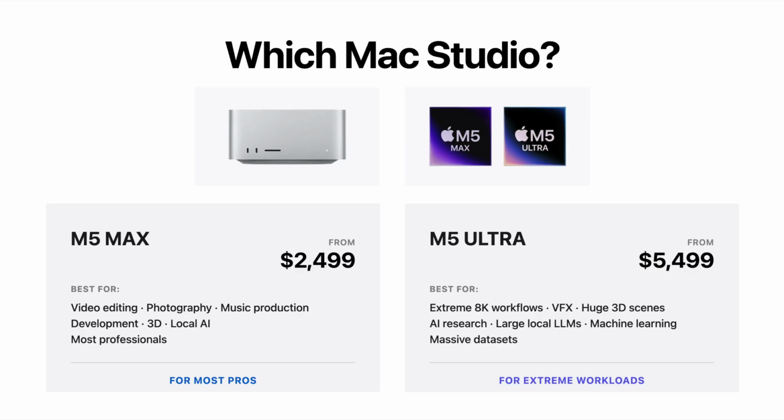And that brings us to the big question: which Mac Studio actually makes sense? For most creators and professional users, M5 Max is already an incredibly powerful machine. An 18-core CPU, up to a 40-core GPU, up to 128 gigabytes of unified memory, and 614 gigabytes per second of memory bandwidth gives you enormous performance for Final Cut Pro, DaVinci Resolve, Photoshop, music production, coding, 3D work, and even substantial local AI workloads.